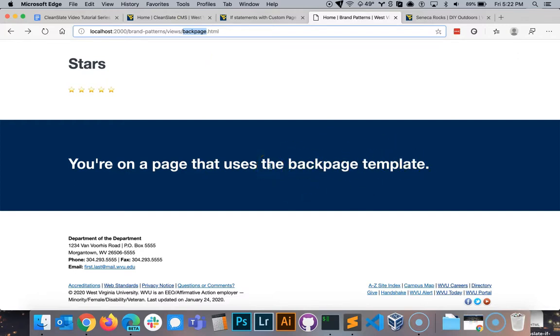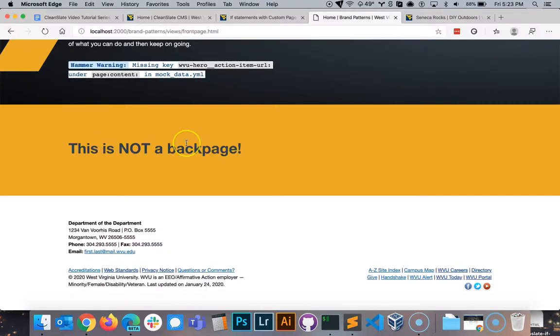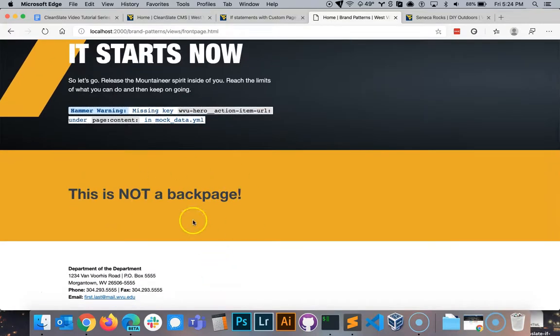What if we wanted to do like if it equals backpage, show something, then else do something? We can do that by just including something that is outside of the if statement, right? We can say if the page template name is equal to backpage, we show this, and then we have this here. We're saying else this is not a backpage. And if I go to my front page template, it indeed shows that this is not a backpage. It is showing the stuff that is outside of that if statement. It's showing this text right here, right? But there's a problem with this.